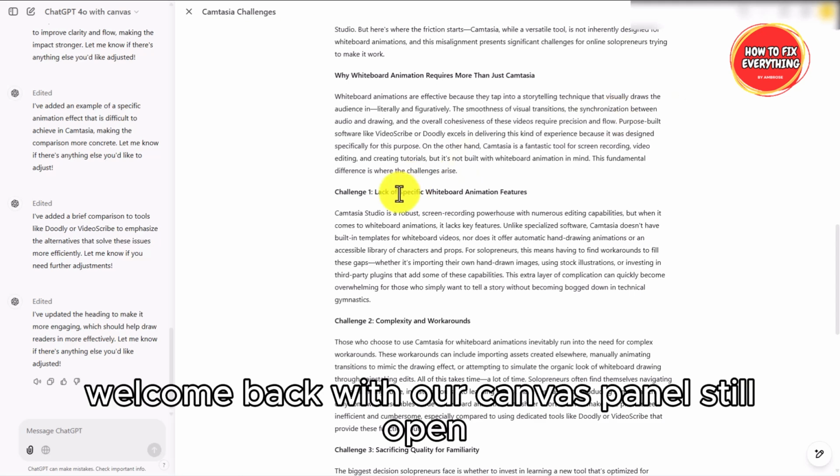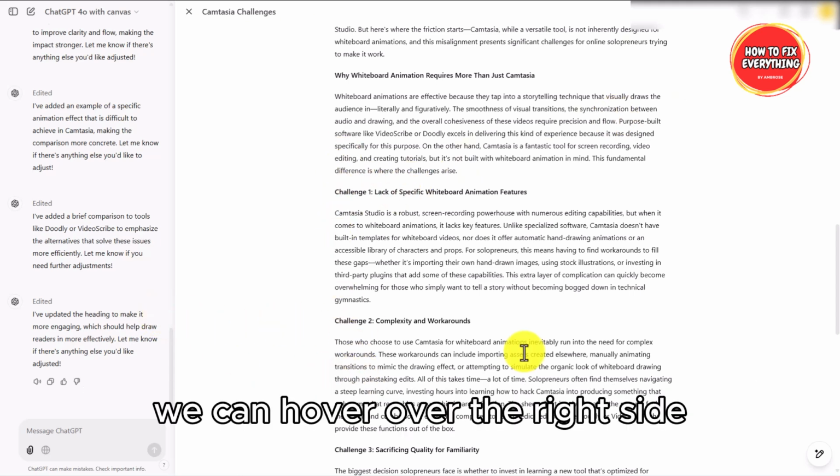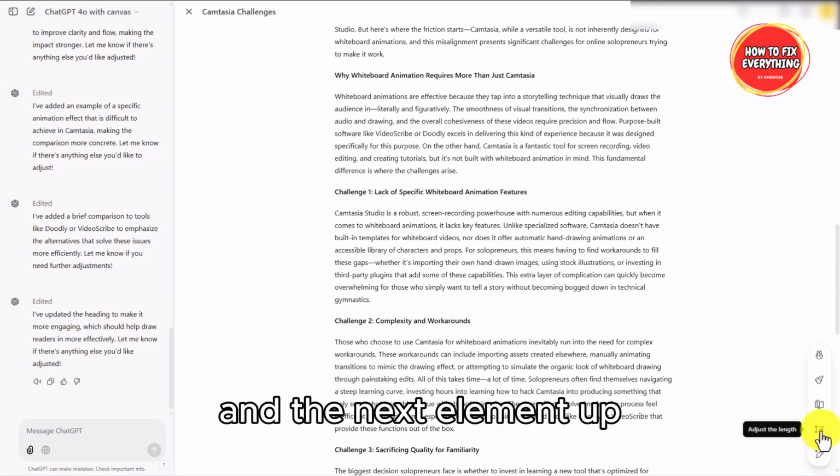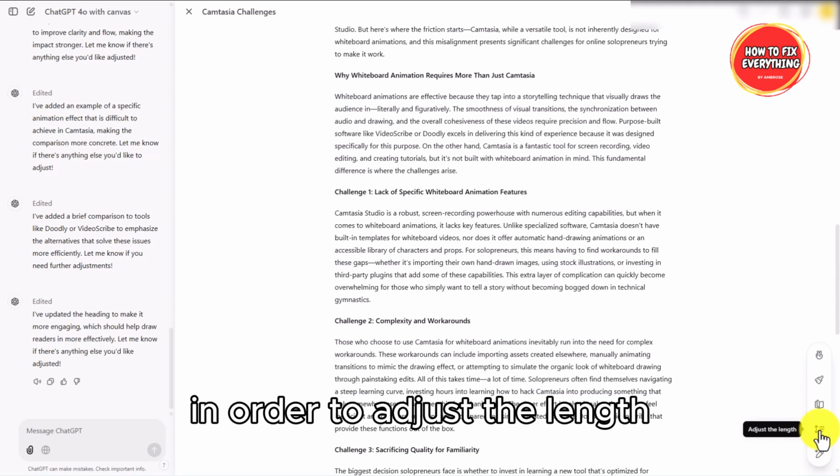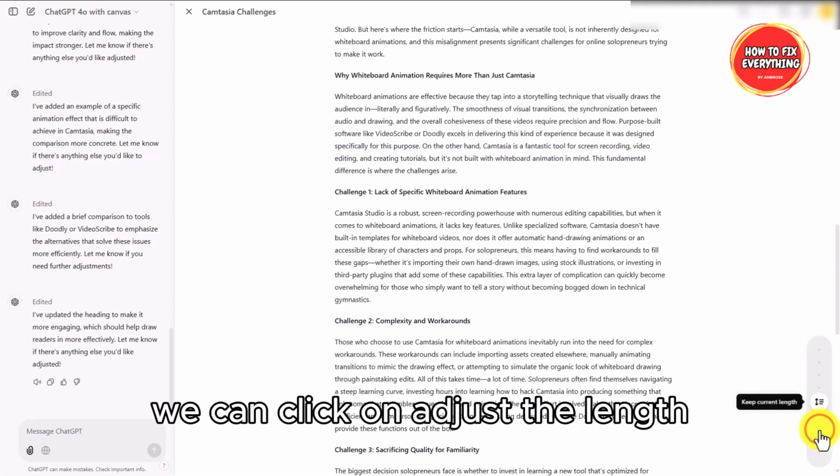Welcome back. With our Canvas panel still open, we can hover over the right side. And the next element up, you can see that we can click on it in order to adjust the length. We can click on Adjust the Length.